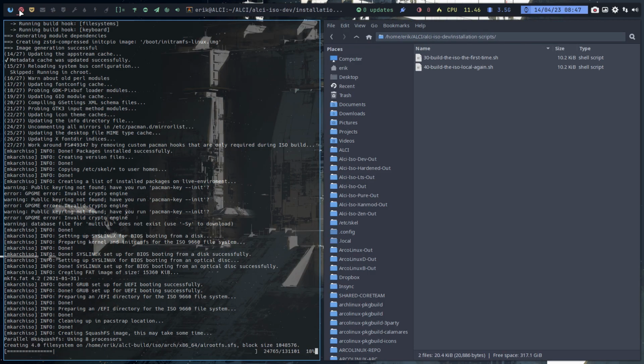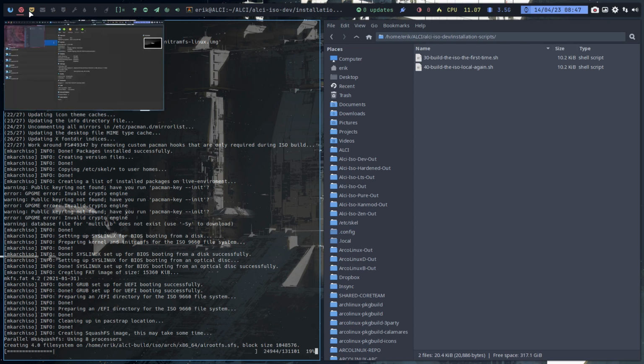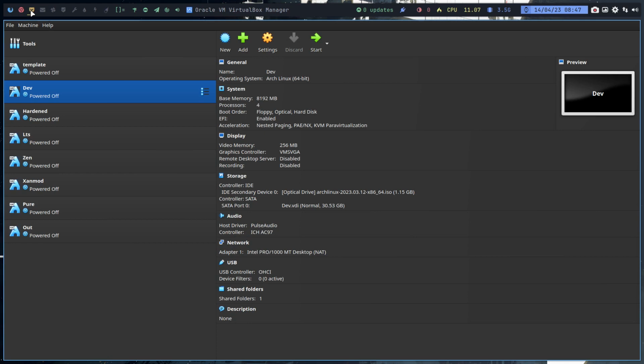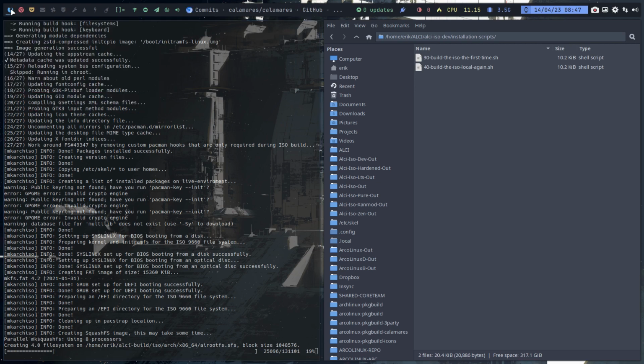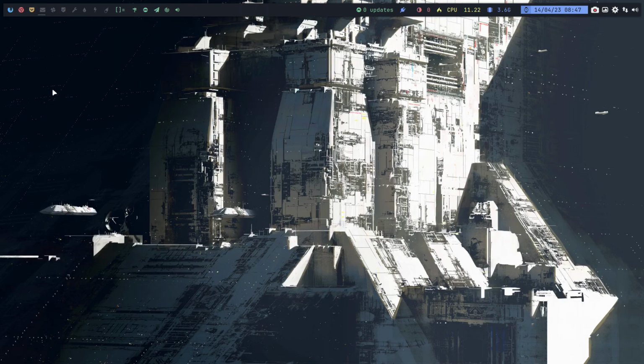Making the ISO takes a while, but look at that, right? Already almost one fifth, right? And we're ready to test it and see if this Calamares works. Next one, and actually we can do that in the meantime. Let's assume that it works, right? Let's use another desktop.